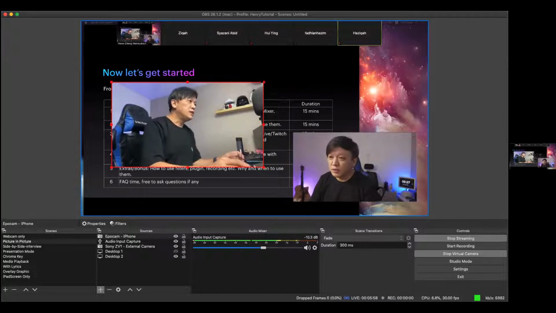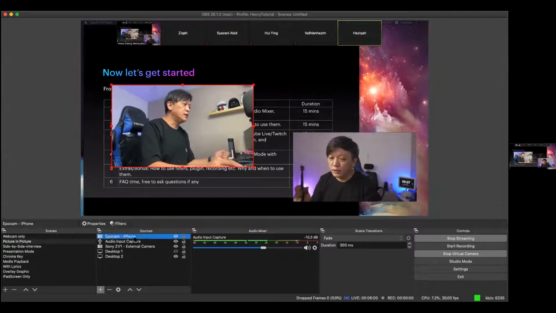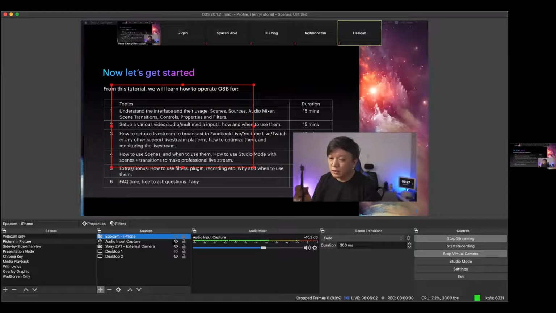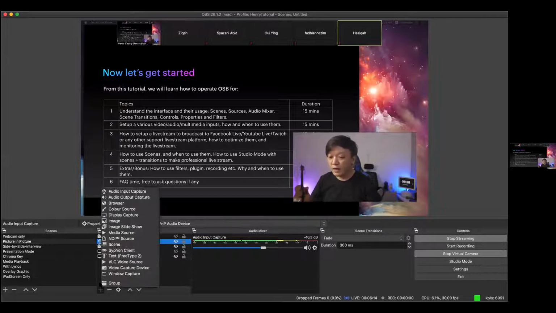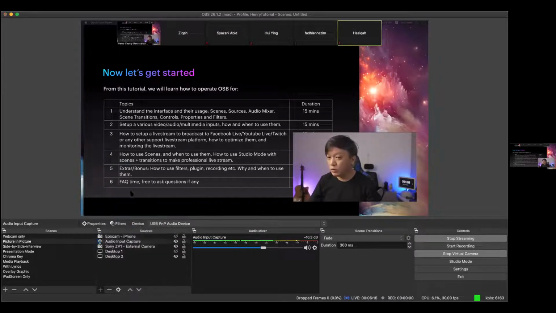Especially, you can add on more sources like this. If I don't want it to appear, I just click the eye icon here and turn it off. I can also add on more audio sources. Let's say I'm playing a piano and I want the piano input to be in my live stream. I can add another audio input capture, and then I can choose the audio sources from my settings here.